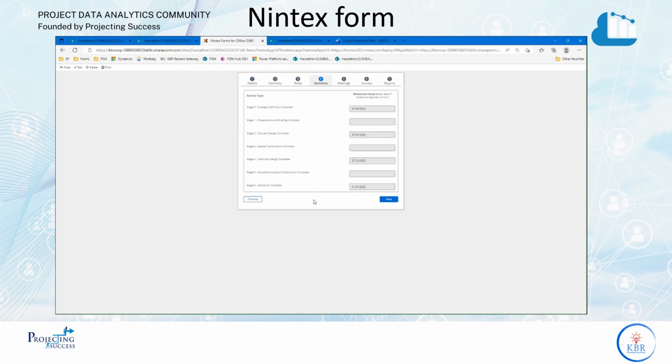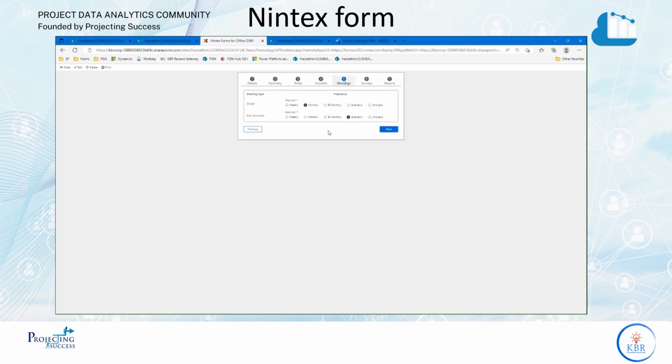In the activities tab, we've got a list of milestones for the project, and each of these, if there's a date in them, they're required. If there's no date, then it's not relevant for this project. The meetings tab shows the frequency of meetings for the project. These are just two examples, but we could add more to this. Similarly, the surveys tab. So these are the surveys that are required for the project to go ahead and the dates that they're required by or completed on. And finally, the reports tab shows which reports are due and how frequently they are due.